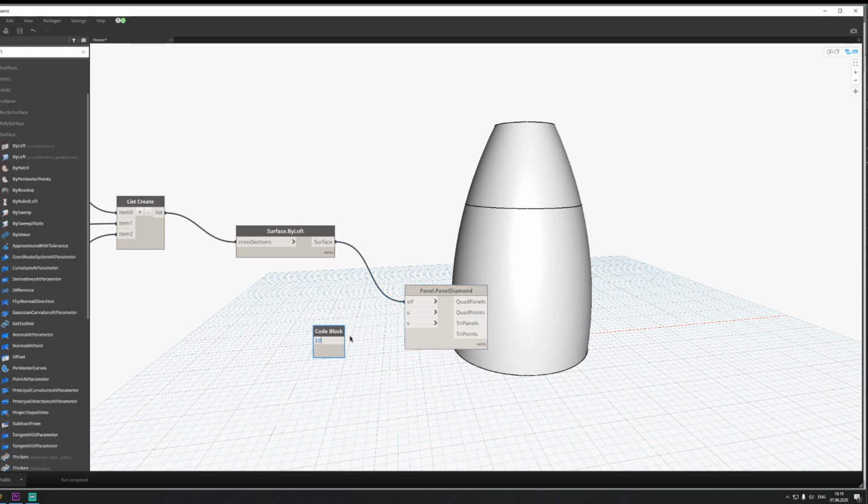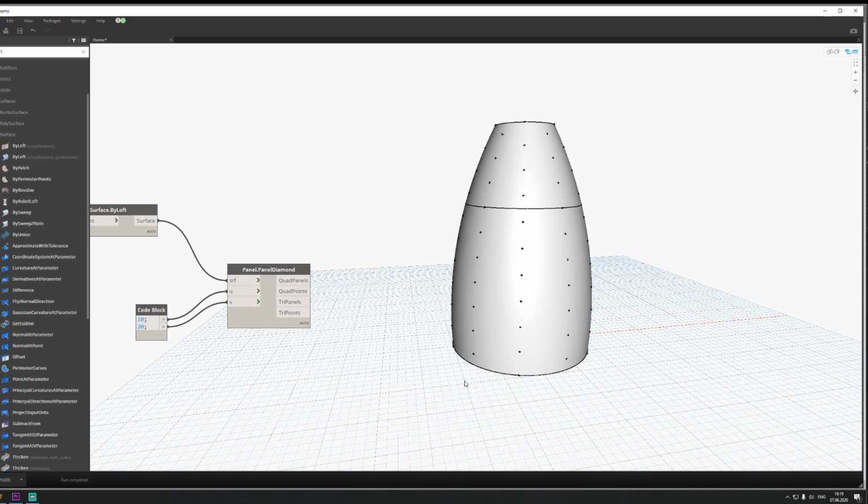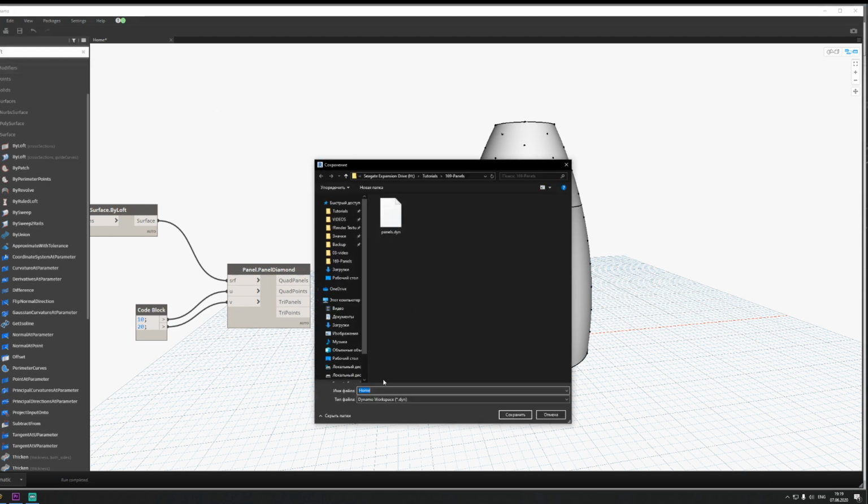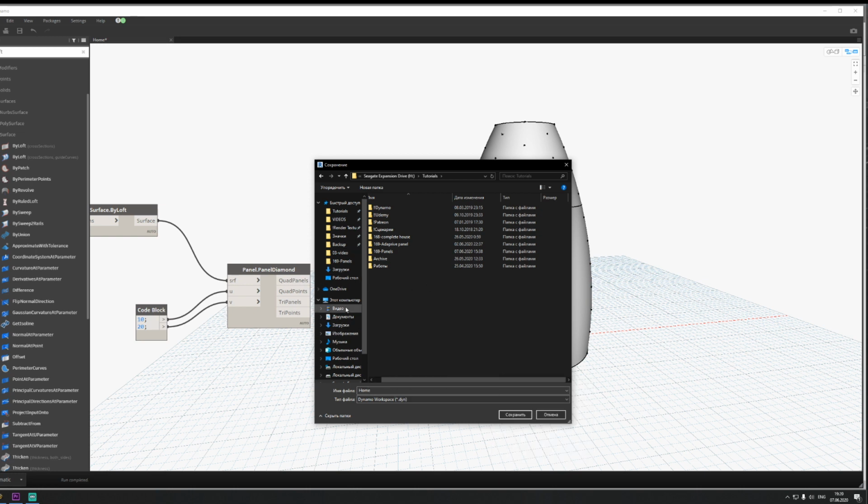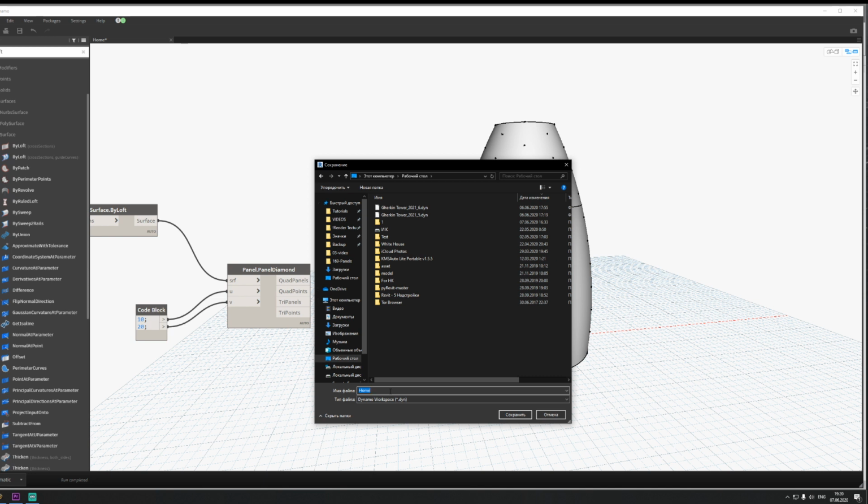So I will show you. 10 by 20, let's say. This is X direction, let's say, and this is Y direction. It will take time now, because it's calculating. And as you can see, 10 directions and 20 directions around. We get the points. So it's working like that. What can we do with these points? Let me save, because sometimes it's not so stable. It should be a new tutorial. I will leave it on my home screen, and I will name it diamond.